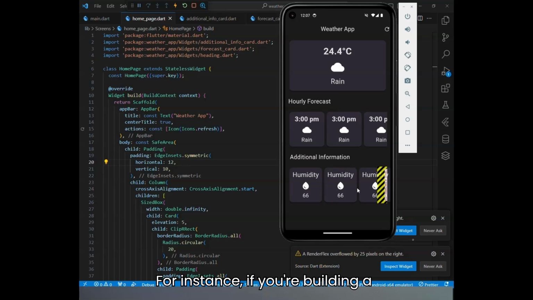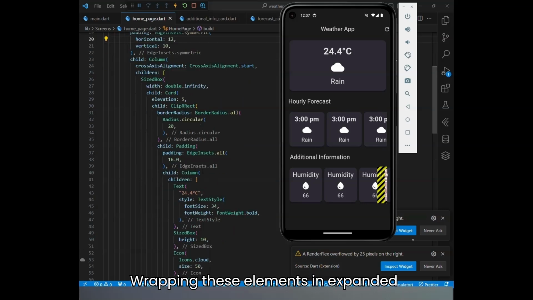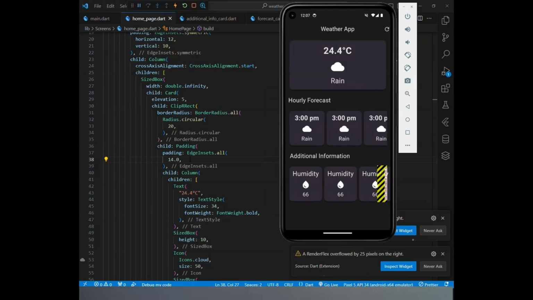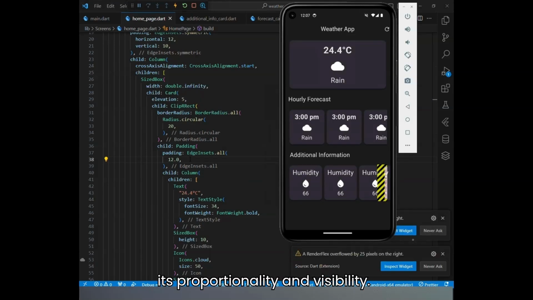For instance, if you're building a dashboard with various widgets like charts, graphs, and statistics, wrapping these elements in expanded widgets allows them to adjust seamlessly, ensuring that each component maintains its proportionality and visibility. This is particularly beneficial in responsive designs, where different screen resolutions demand fluidity in layout.